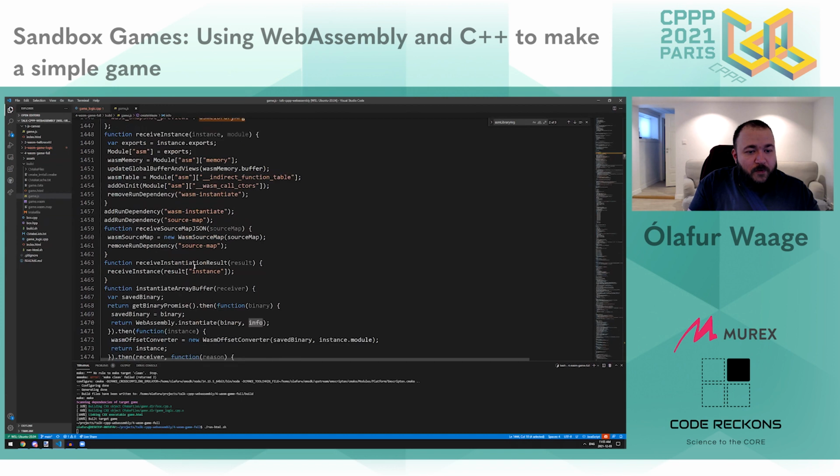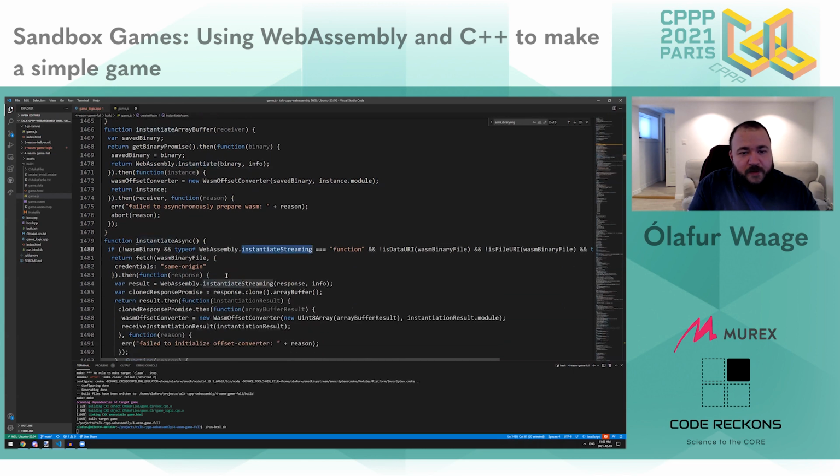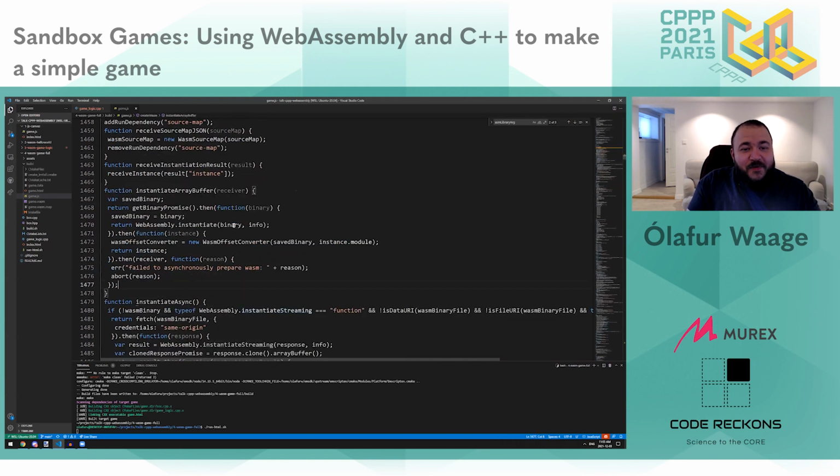So if I look at this info, it's here in WebAssembly instantiate. So they don't use streaming, they use instantiate. Oh, there is an instantiate streaming as well. Yeah, okay, here it is. So they're doing the same thing. It's just being done for you.